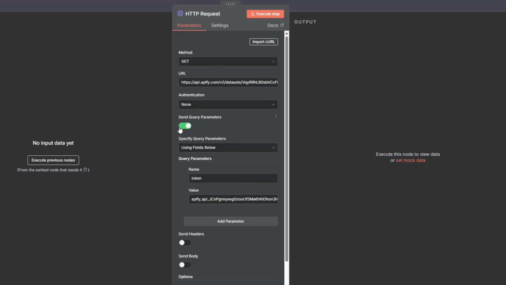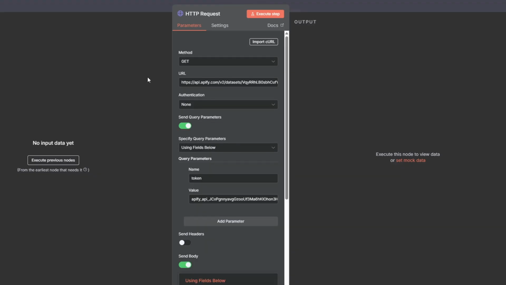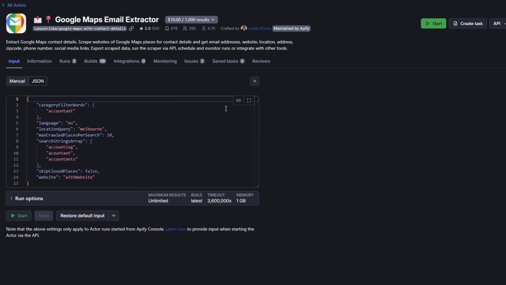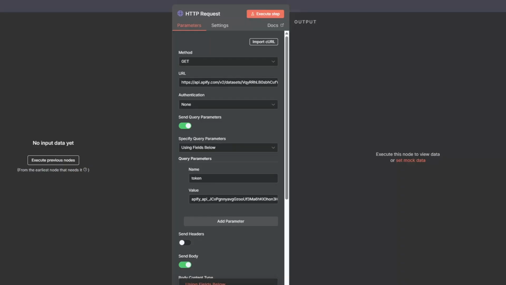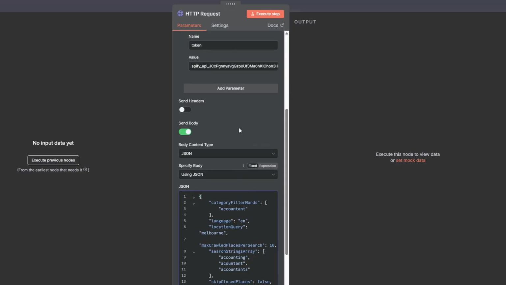Scroll down a bit further. If you toggle on send query parameters, you just want to have the word token in the name. And for the value, this is the API key that was in the URL that you copied. So it's actually everything after the question mark, after the word token. Now, down in the send body, we want to turn this on. And to get the JSON, all we need to do is go back to Apify. And if you click on JSON, just copy this back to our automation. We'll click using JSON and then just paste in that JSON.